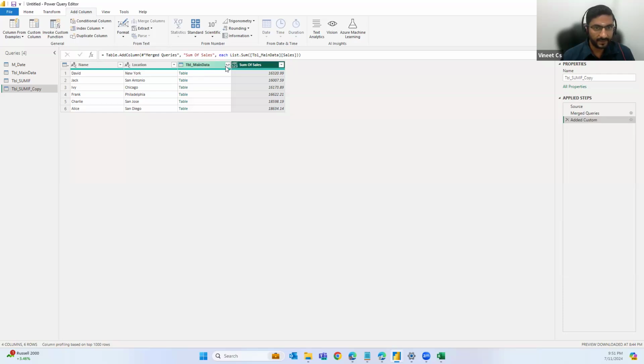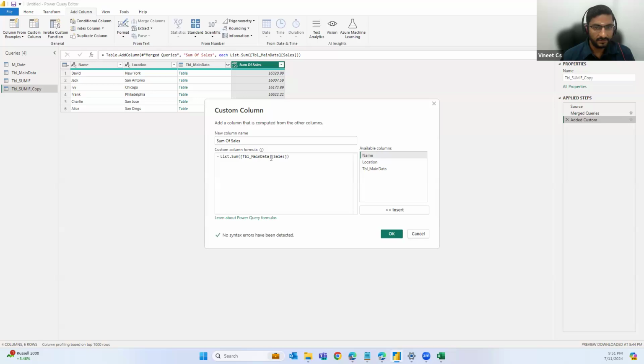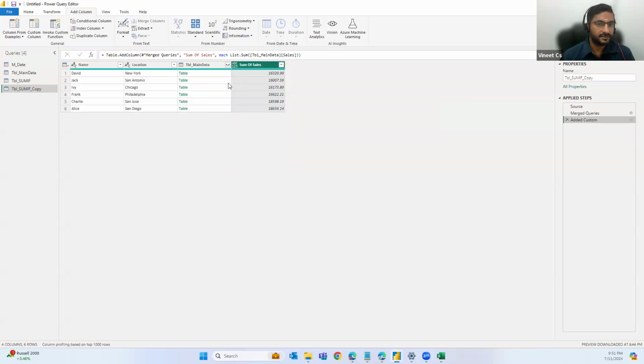So instead of expanding this and then again grouping it based on the name and location and then taking the sum, you can use this simple technique also to get the column you are looking for and the sum of that column's values if it is numeric, and if it is something like min or max, you can get that. So this is again one option.